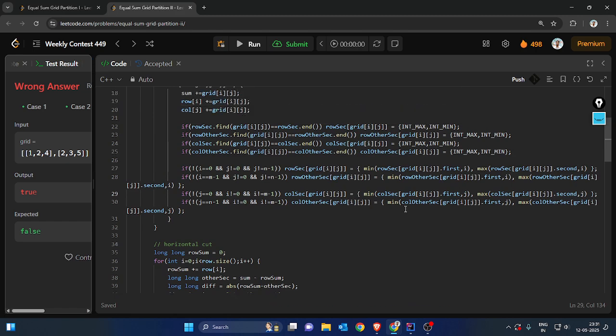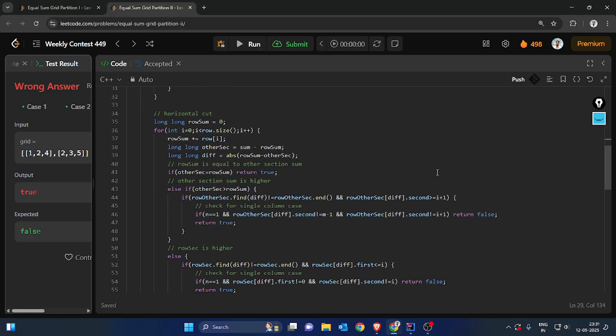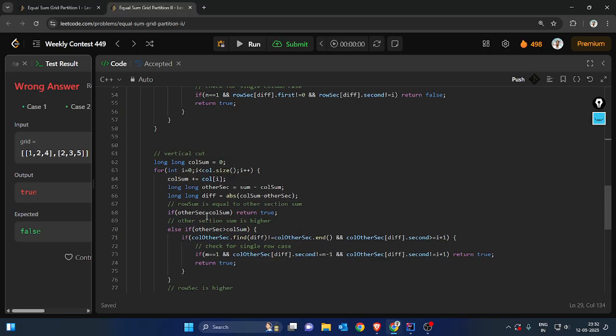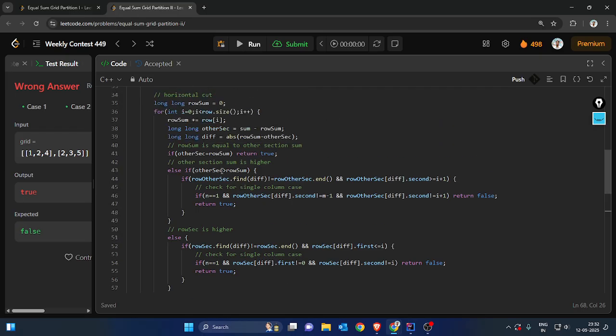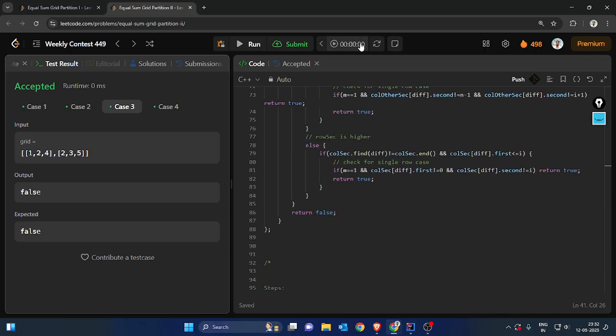Okay, things are still bad. If it's equal, only then we return true. Not just equal, but equal to equal to. Let's see now. Okay, we're good. Let's submit this.